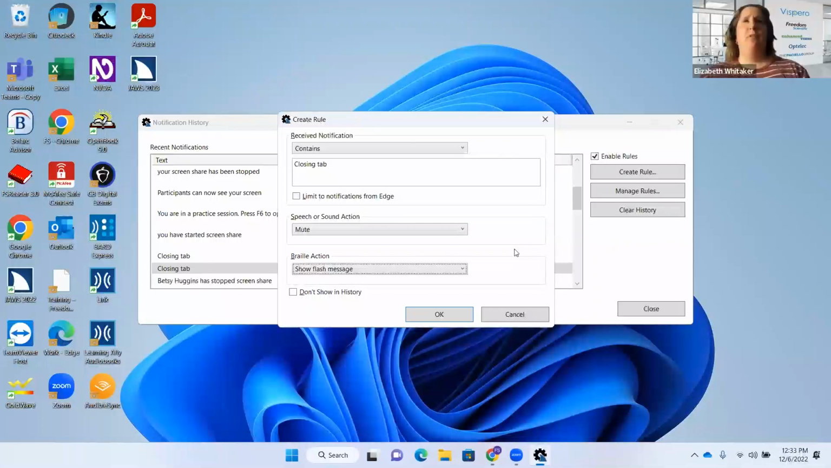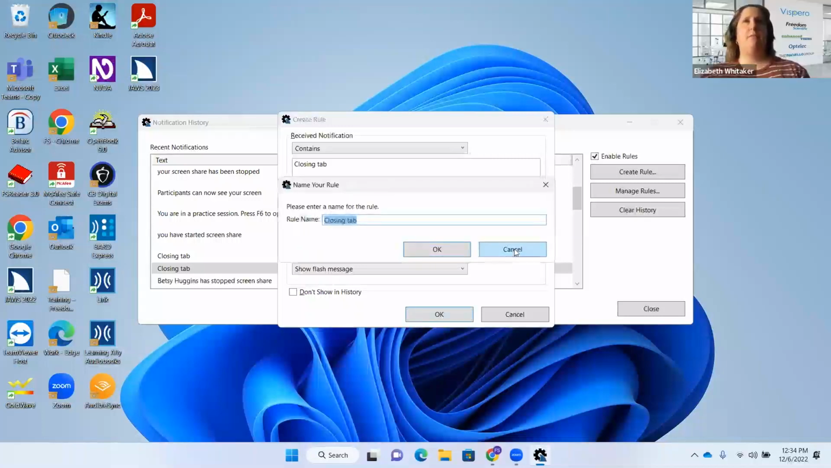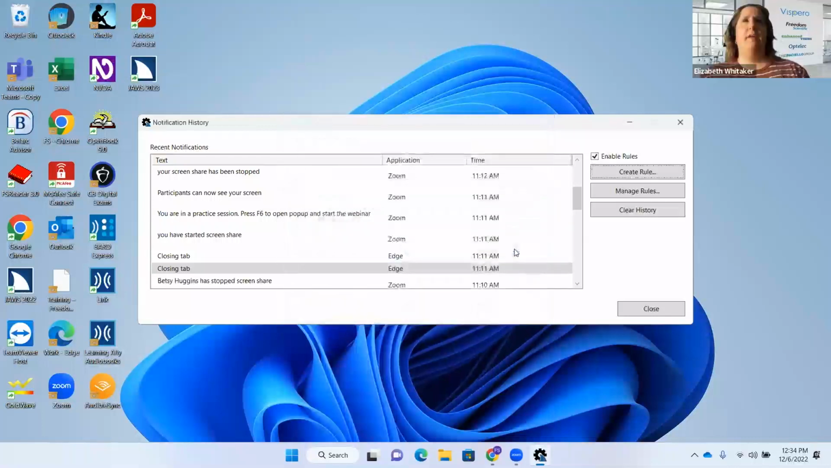So I want to mute this notification for JAWS. I don't want JAWS to speak it when it occurs, but maybe I want this to be a flash message on my Braille display. All right, I'm going to tab again here. Don't show in history checkbox not checked. I'm going to leave that unchecked. OK button. All right, so now I have specified how I want to create this rule. I'm going to press the space bar. Space, create rule, name your rule dialog. And here I can name the rule and I could give it whatever name I want. OK button. Tab to OK. Space, notification history, create. And I have now created a rule.